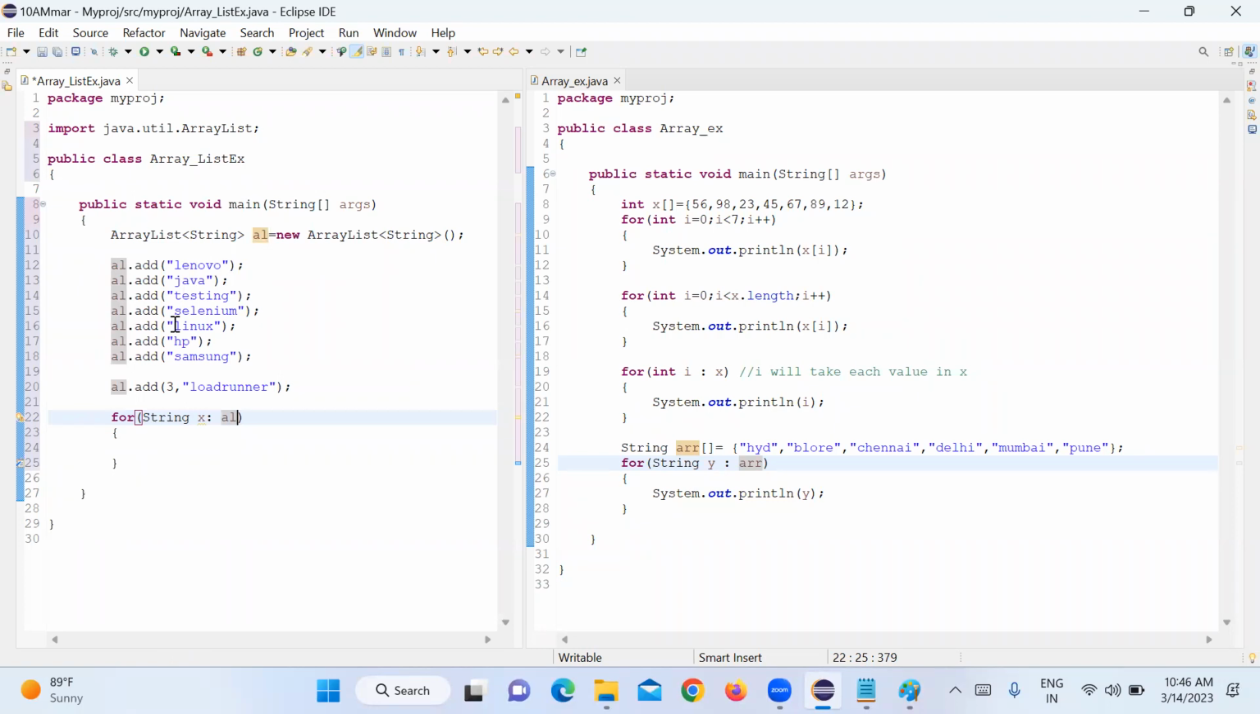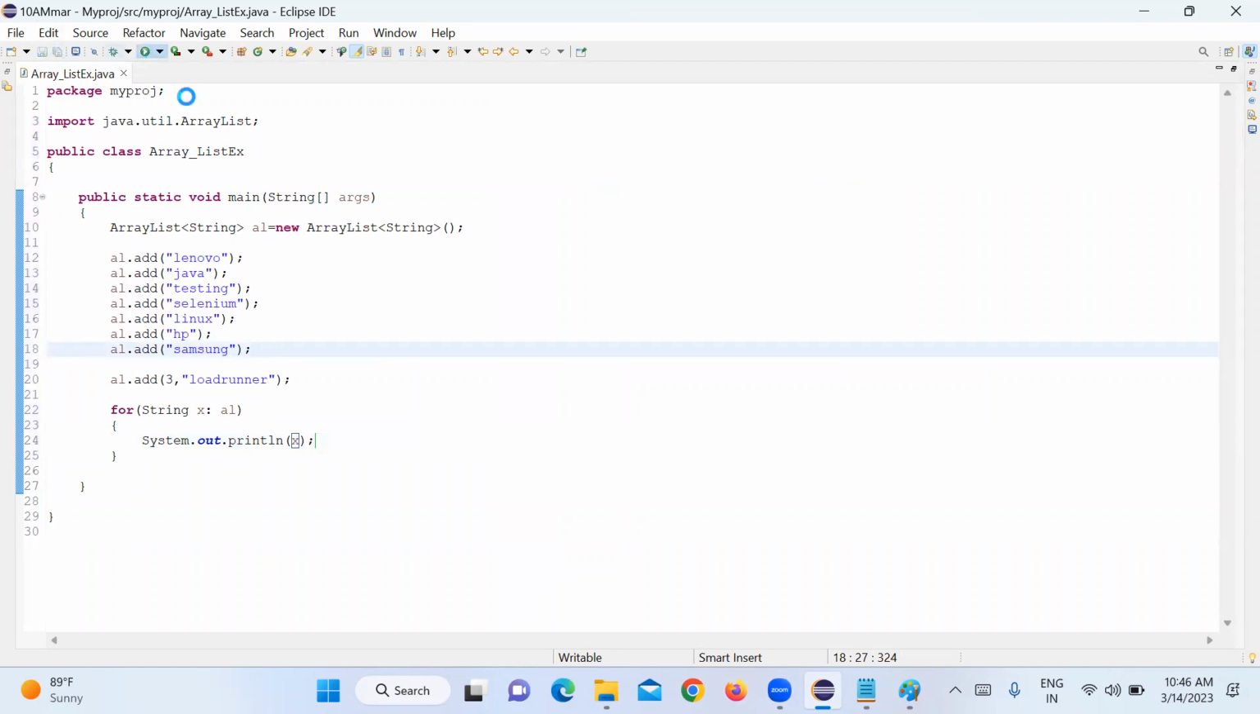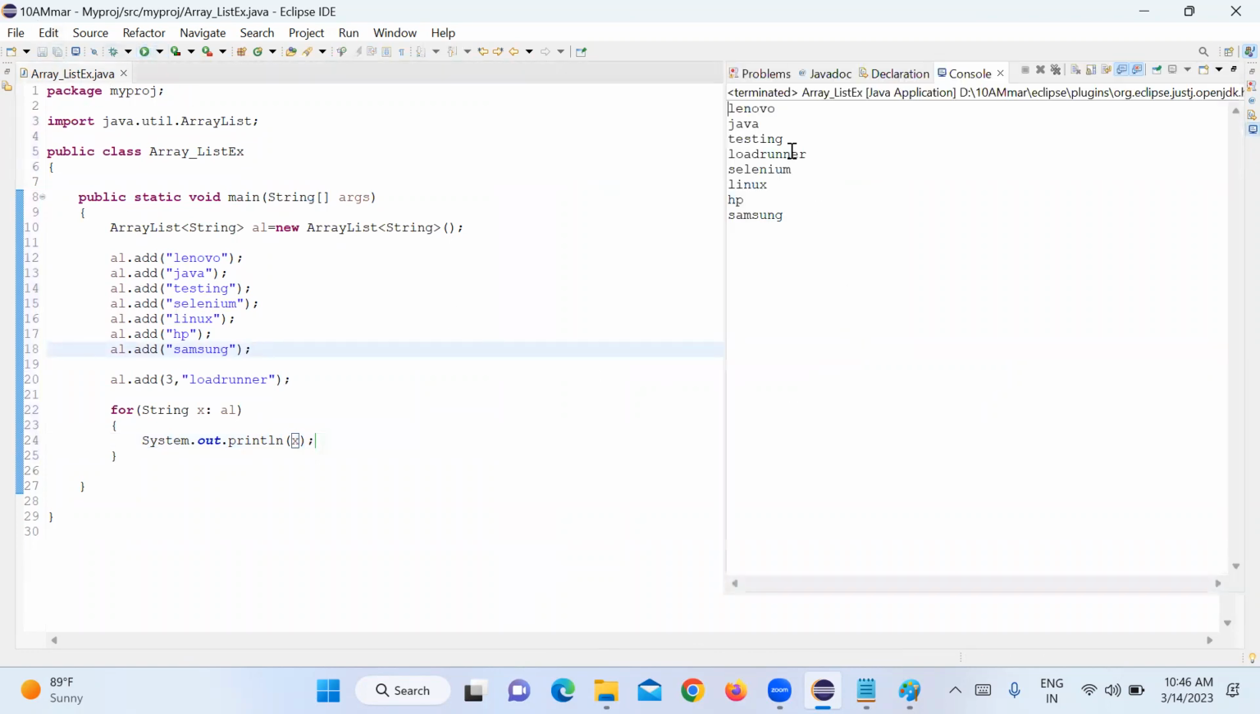Even what are the values in this? Over Java like that. So when you try to display, X will display each value from this collection. It is displaying all the values. Now, where is Load Runner? Load Runner is between testing and Selenium. After adding Load Runner in the middle, we are displaying it.